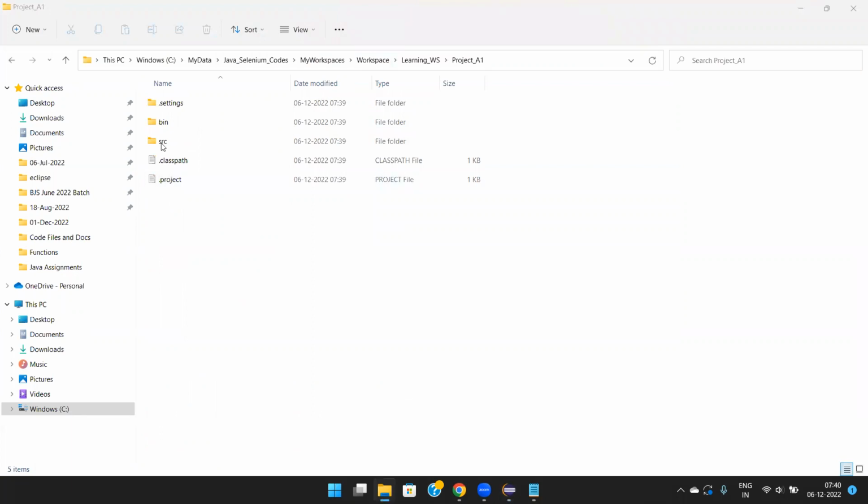Okay. Here we have two main folders: one is src, another one is bin. What type of files will be stored in src and in the bin folder? Any idea? No, no worries. I can try: src is .java, and bin is .class. Awesome, good, it's correct. The src folder will have the .java files, and the bin folder will have the .class files.